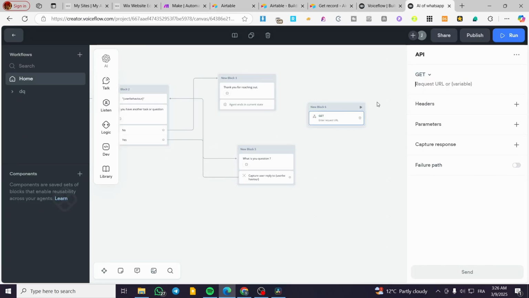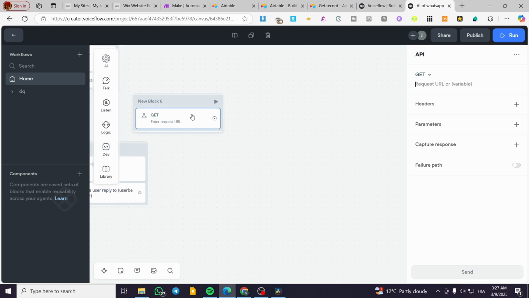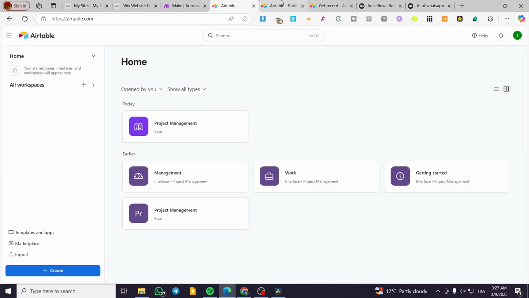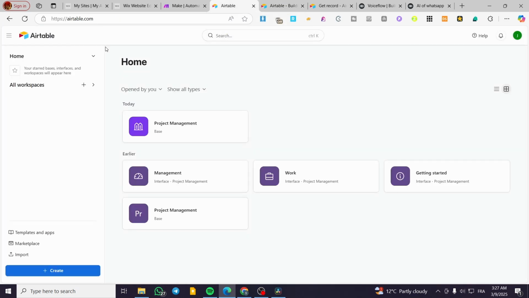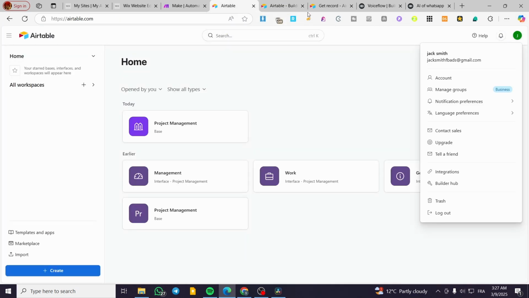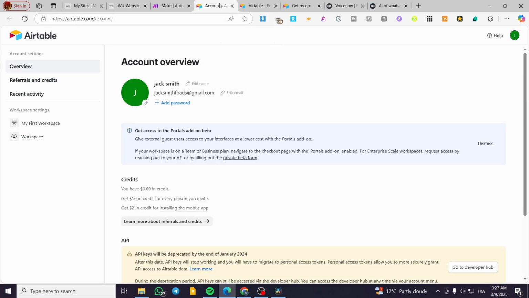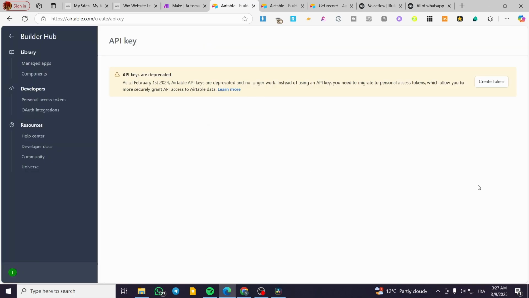Now we are going to set up the thing in here. I have mistakenly deleted that. We're going to click on here. So we also have the header. You can go ahead and enter the header and also the value, but we are going to enter only the header. We're going to head over to Airtable, then head over to the business hub or the builder hub. To get there, we're going to head over to the account and basically here to the API, and go to the developer hub.